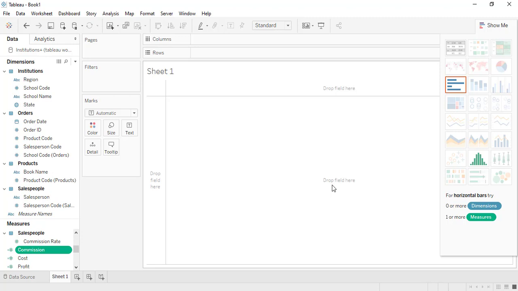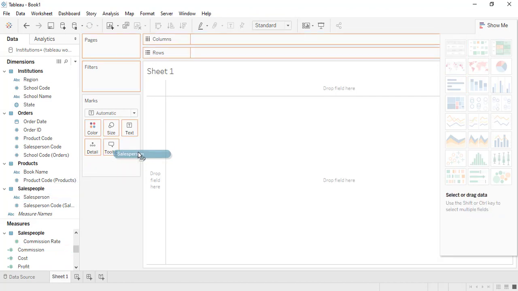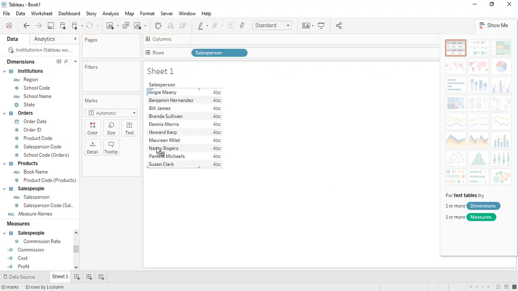Now it's time to start the analysis. The first thing that we're going to do is analyze sales and total commission by salesperson. So we're on sheet 1. We're now going to create our first tables. To create our table of sales and commission by salesperson, from the dimensions, I'm just going to choose salesperson, not salesperson code. I want their names. And I'm going to drag that into the drop field here on the left-hand side of sheet 1.